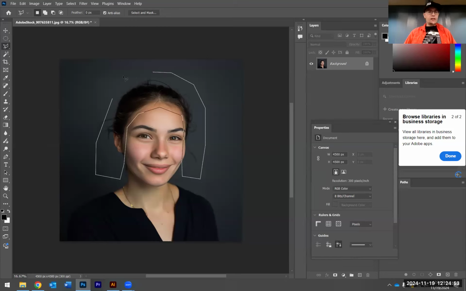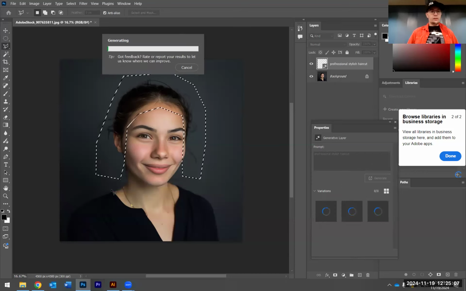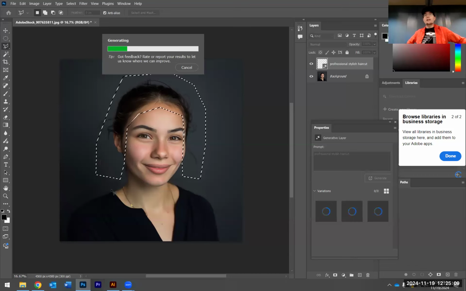I'm going to give her longer hair. Generative fill. I'm going to say professional, stylish haircut. We're going to try that out and see.